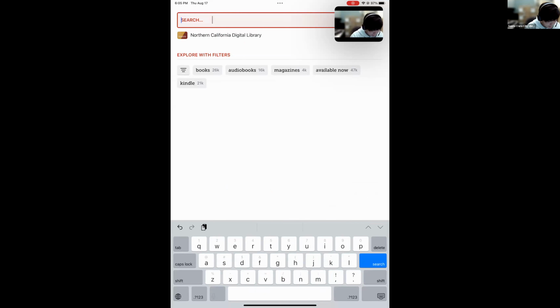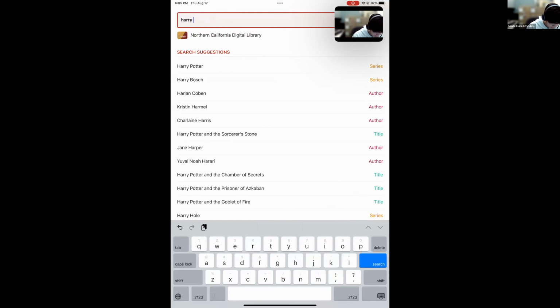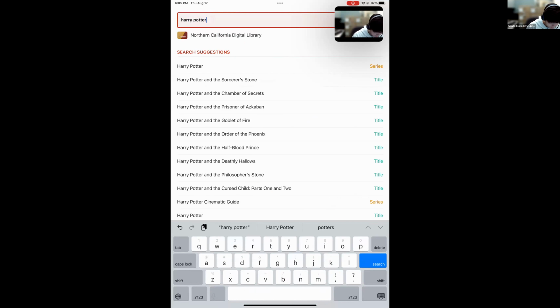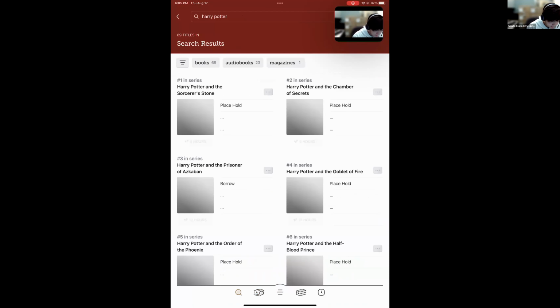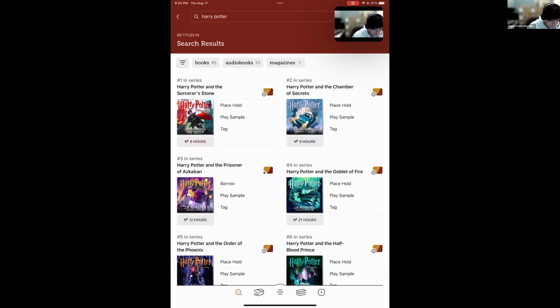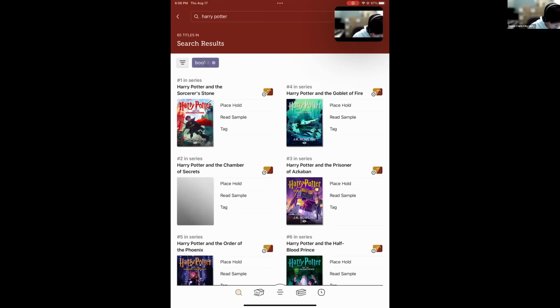So let's say I want to borrow a Harry Potter book. So if I type Harry Potter, press search, now it's going to show us Harry Potter results. So right now it's showing us both audiobooks and eBooks, but right now I only want eBooks. So I'm going to move my finger just below the red section of the screen. I'm circling my finger around it, books. If I tap down on that, it's only going to show us eBooks.